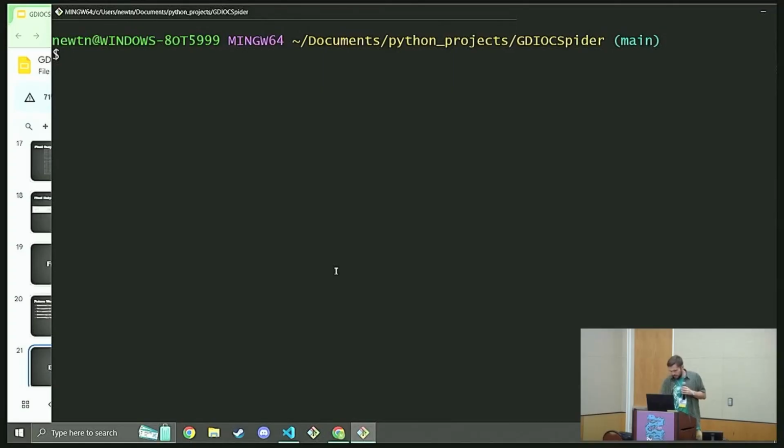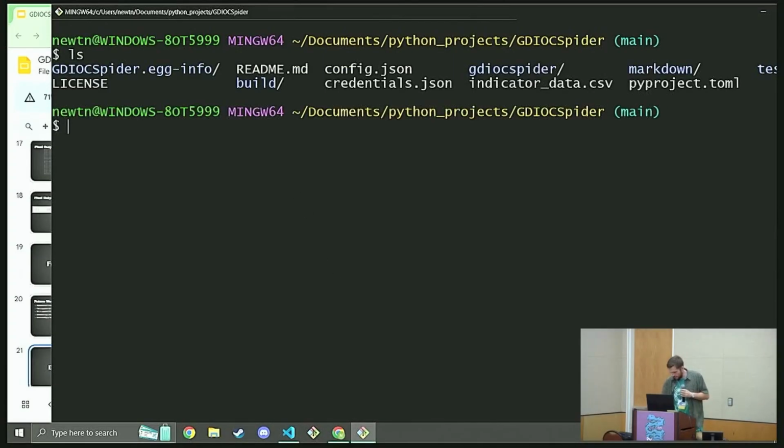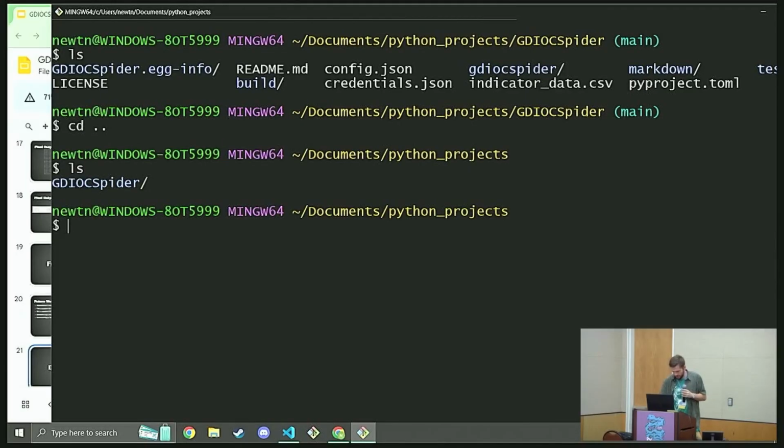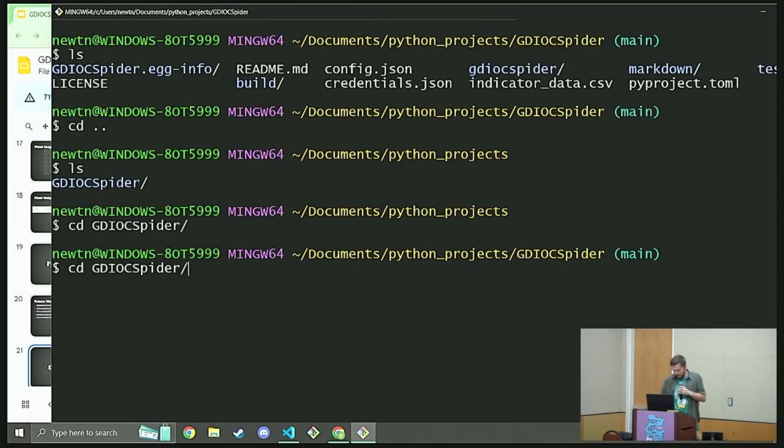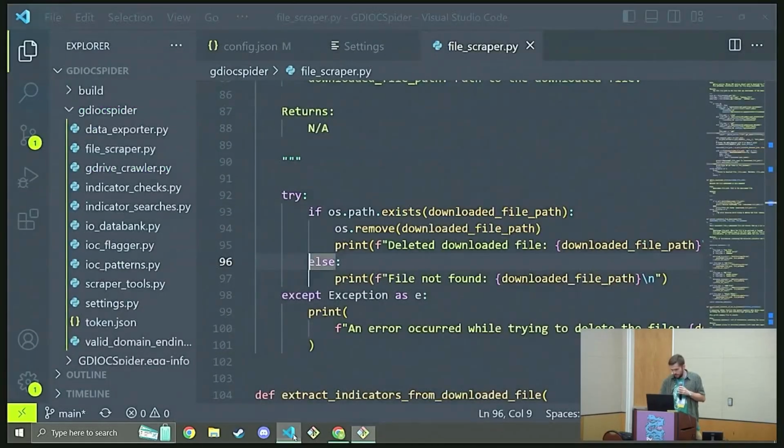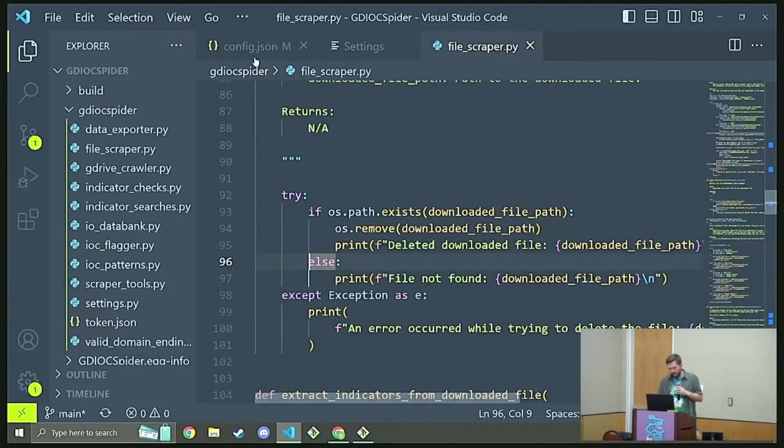So the GDIOCSpider tool is just a GitHub repo. That's all it is. I'll pop out real quick just to show you, but it is installed right there, GDIOCSpider. Again, whatever you want to call it. Let's go ahead. I'm going to try the one-hand console command. Should be okay. So real quick, before we dive into it, actually, I'll pull up my VS Code and show you what the config looks like.